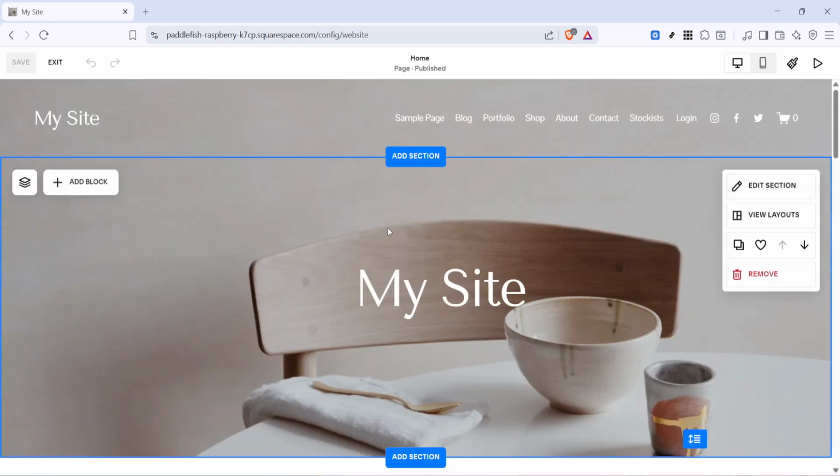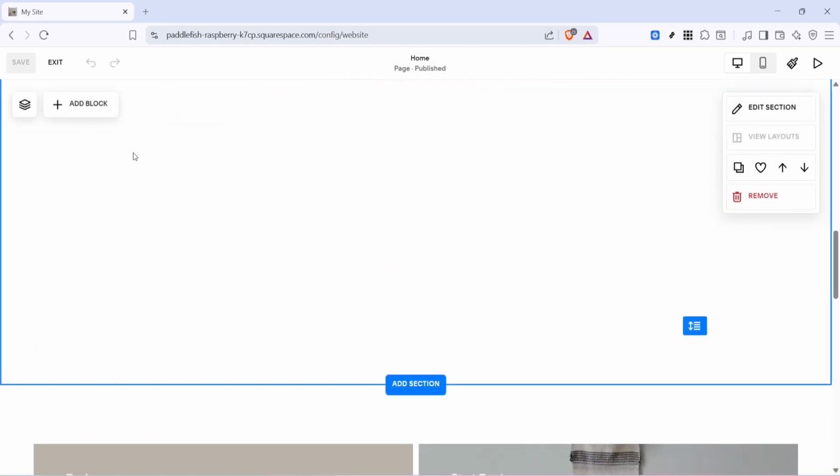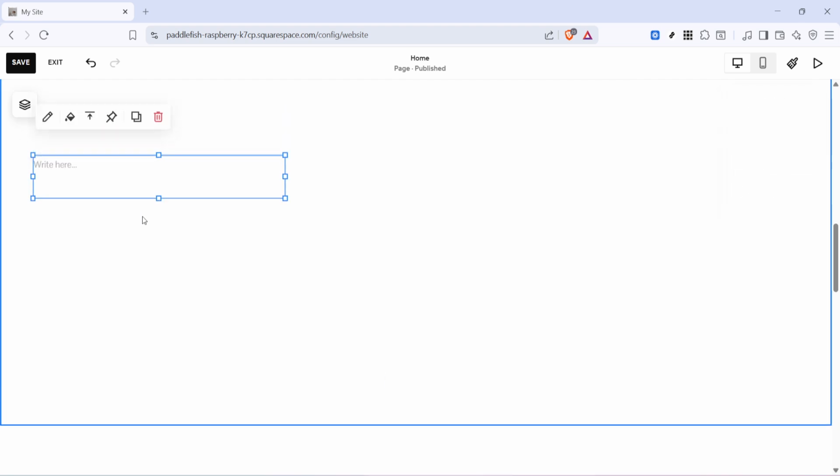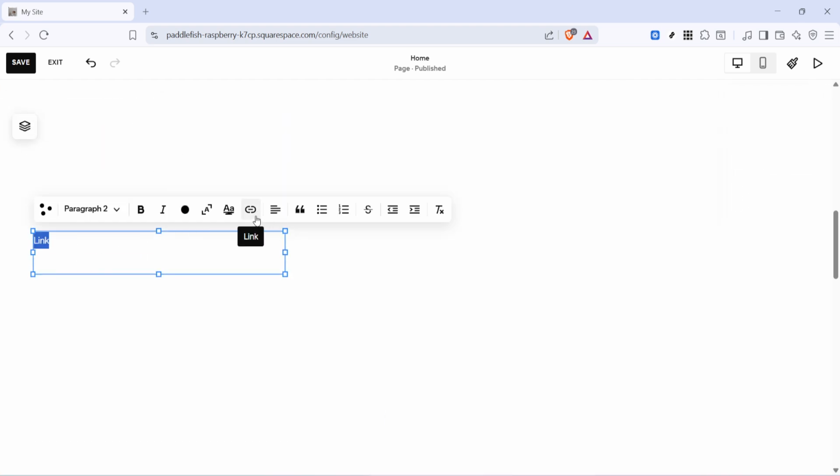For this example, let's add a text link. Add a text block if you don't already have one, then type the text you want people to click on. Highlight that text, and you'll see a link icon appear in the text block toolbar. It looks like a chain link. Click it. A link editor will pop up.